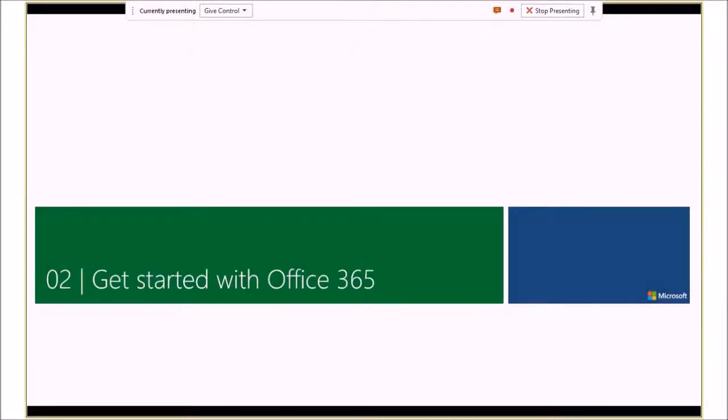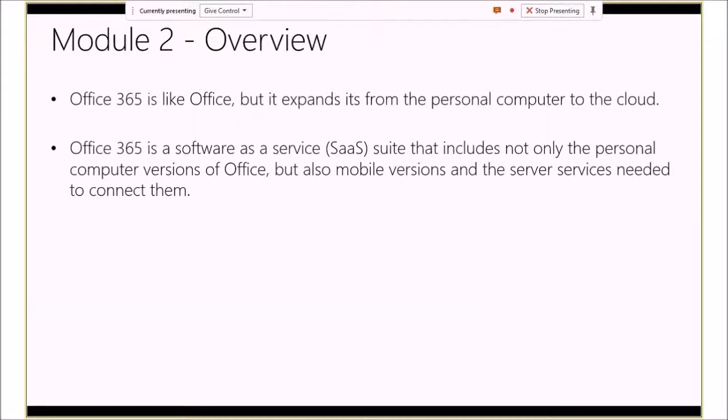So module 2, getting started with Office 365. Office is Office, right? Excel, PowerPoint, Word, Outlook, all of those different pieces of Office. Now we can expand that from the personal computer on-prem to the cloud. So we have software as a service. So basically software as a service, pay-as-you-go, Office 365.